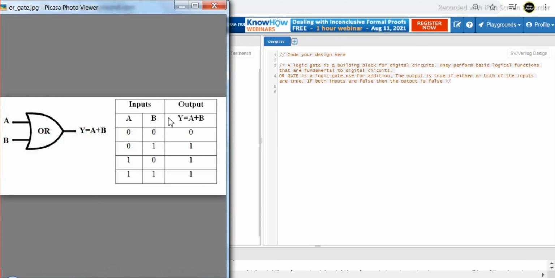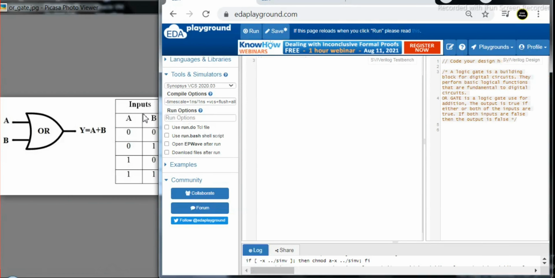Okay, so you see the truth table. If both the inputs are 0 0, then the output we are getting is 0. If any of the inputs is high, here B is high, that's why the output is high. Similarly, A is high, that's why we are getting the output as high. And if both the inputs are high, then also we are going to get the output as high. So let's go ahead and write down the code for this OR gate.